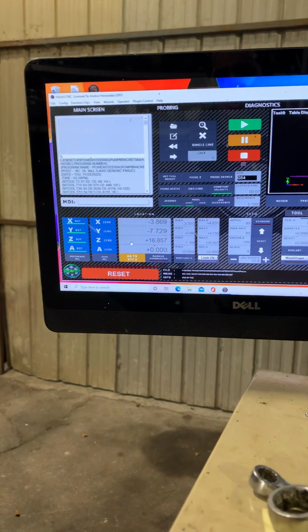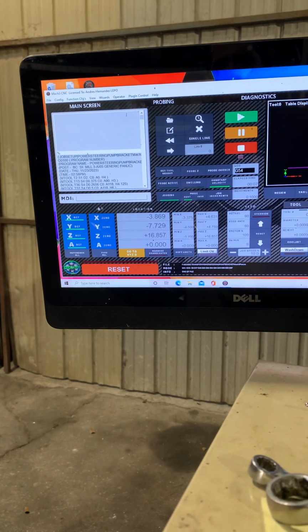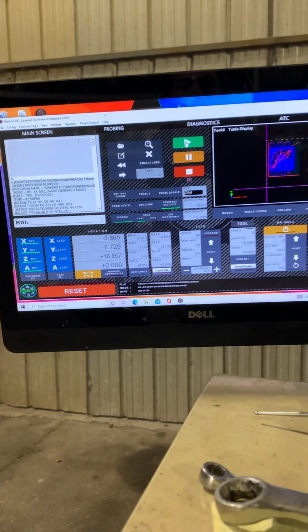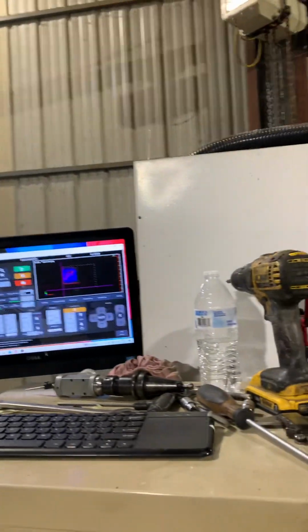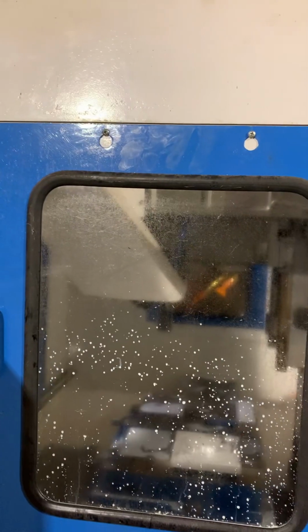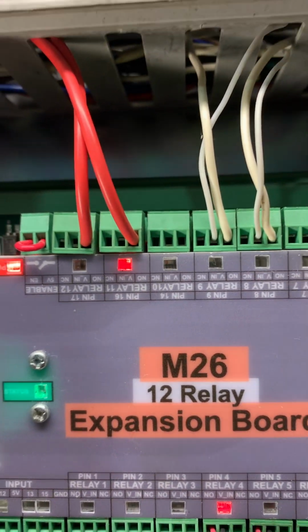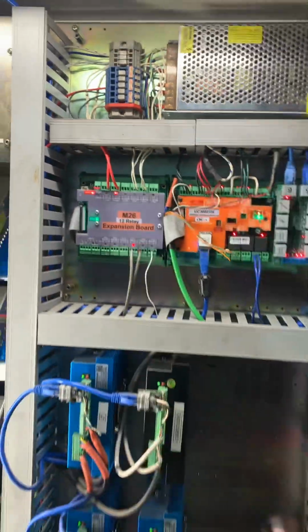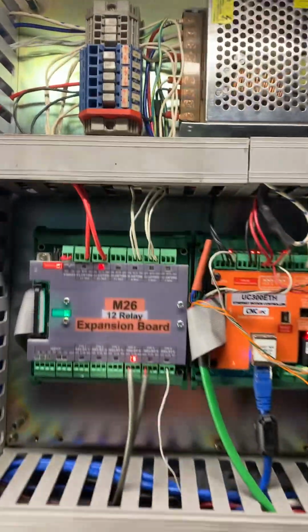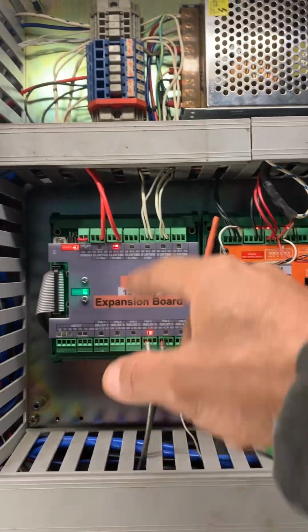So I already homed the machine. The machine is home here. You can see all my LEDs on. And as soon as I hit that, see right there, output 16 is on. I still don't have my fan on, and I'm going to explain why. But my output 16 is on, so that means my fan is going to come on when I hit my run key.